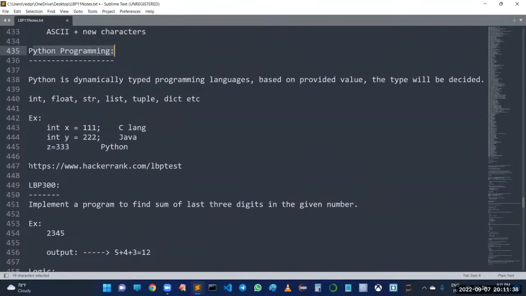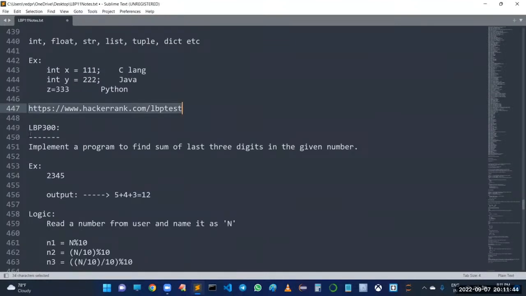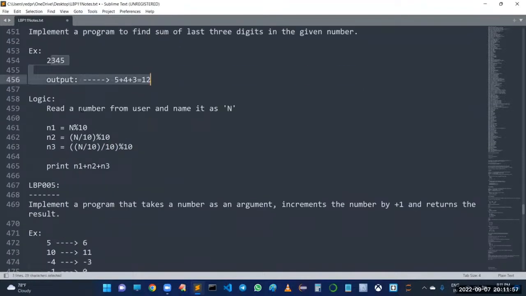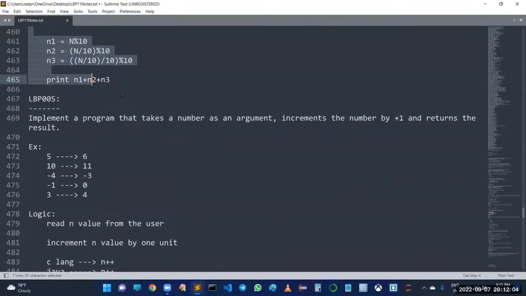And we have even seen the HackerRank link, of course for demo purposes. Then we have seen the logic of a few programs, like implementing a program to find the sum of the last three digits in a given number. I explained an example, we have seen the logic, and I implemented it in one language also. But I didn't copy paste the code because we are going to learn it anyway, so no need to cover that.